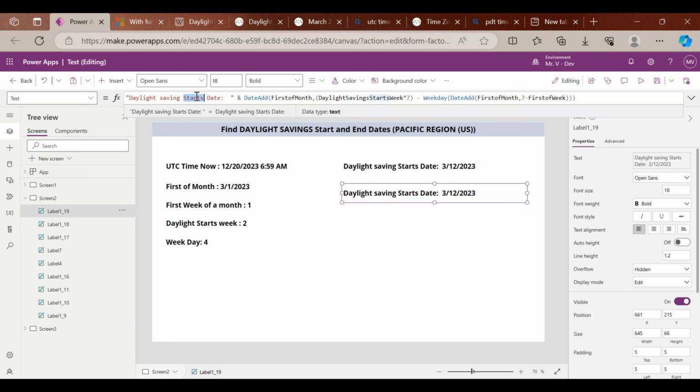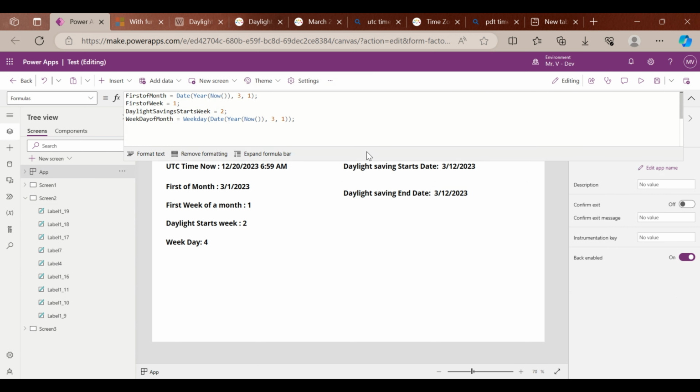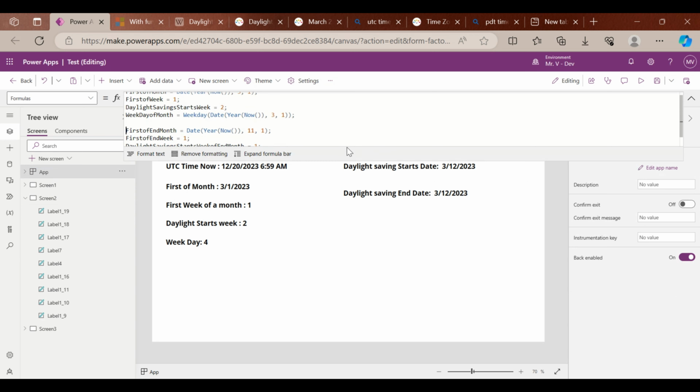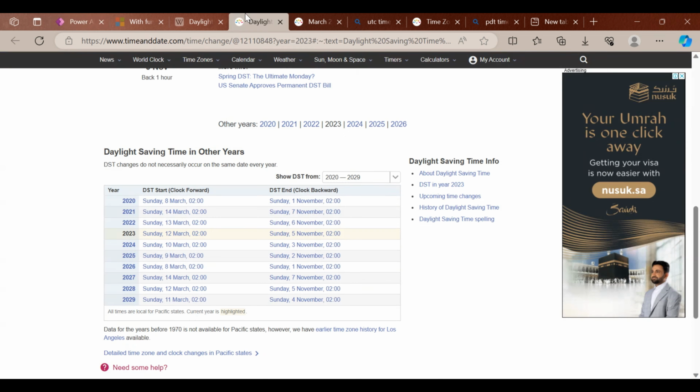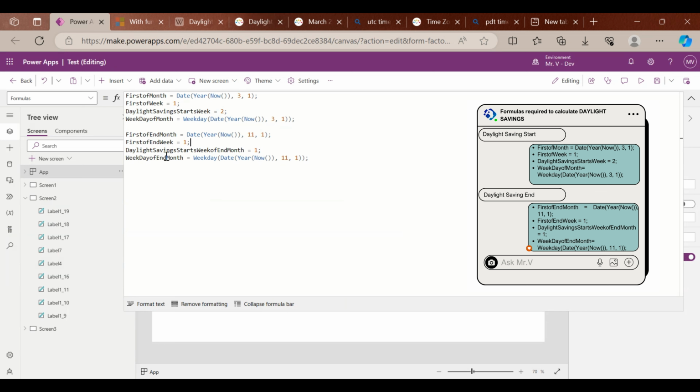Now, using this, we can also find the end date. The same formula we can use. If you go to the app and again formulas, I have a few more formulas. The same formulas, like first of month, first of end month, but instead of March, I have kept it as November, and the first of end week. So it is obviously 1, because every month will start on the first week only. And the daylight saving starts week of a month end. As per the history, it is always starting on the first week itself, in between 1 and 7. So I am considering the daylight saving start week as a 1, but in daylight saving start time, it is like a 2. Then weekday of end month, where I replaced March with November.